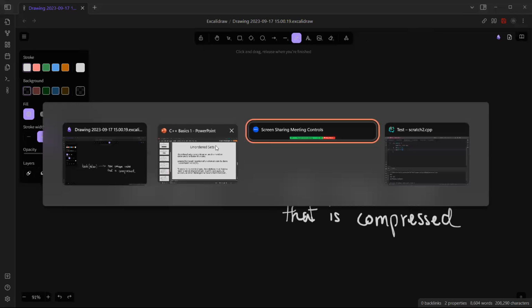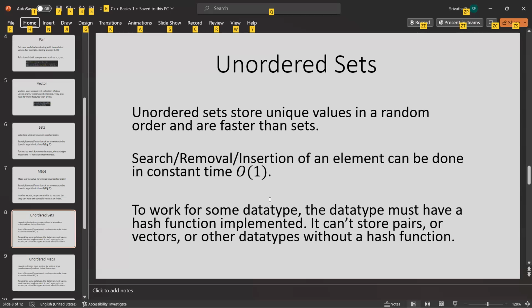Now, pairs cannot be hashed. Vectors cannot be hashed. And many other data types actually cannot be hashed. But fortunately for us, integers, strings, and other common stuff like chars, all of them are possible to be hashed. So you can hash all the primary data types, but everything else is not possible to hash.